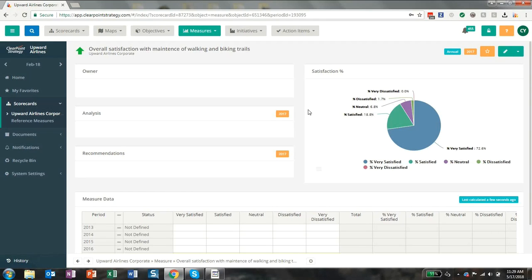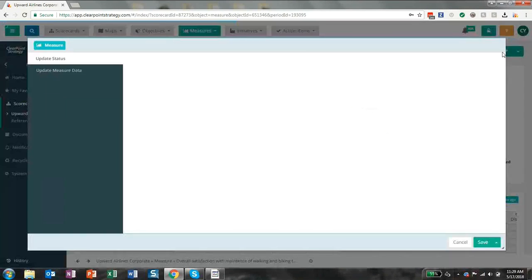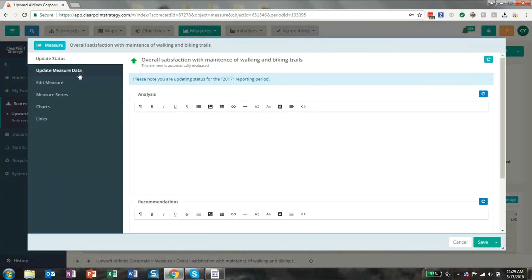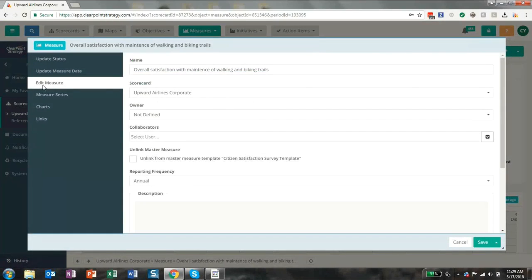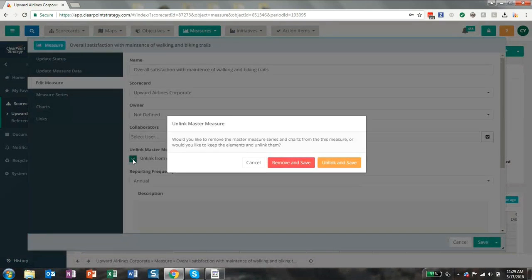And unlinking means that any further changes to the linked measure can be edited individually, won't impact the master measure template, and vice versa. So if we click to edit that measure and go back to our Edit tab, in the same place where we first linked that master measure, we can now unlink it. And we're going to have those same options, remove the charts and series entirely, or just unlink them for independent editing.